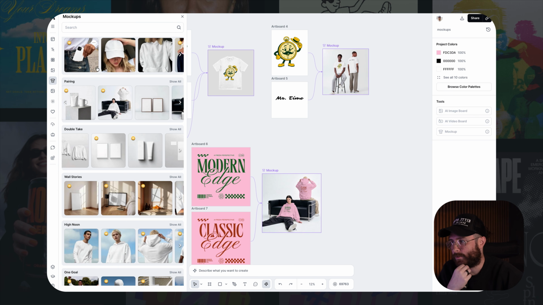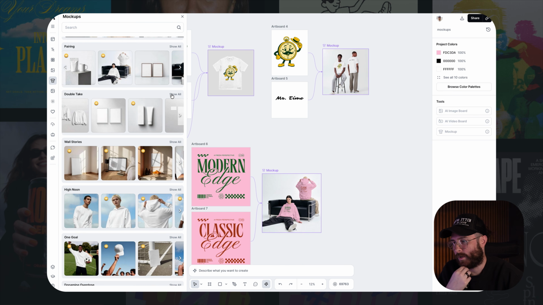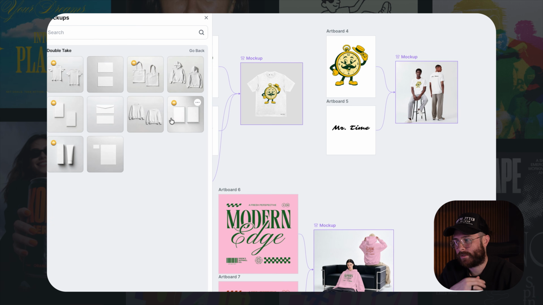If I just go back over to the mockups, I'm going to open up a couple of these just so we can take a look, because these obviously don't only apply to apparel.